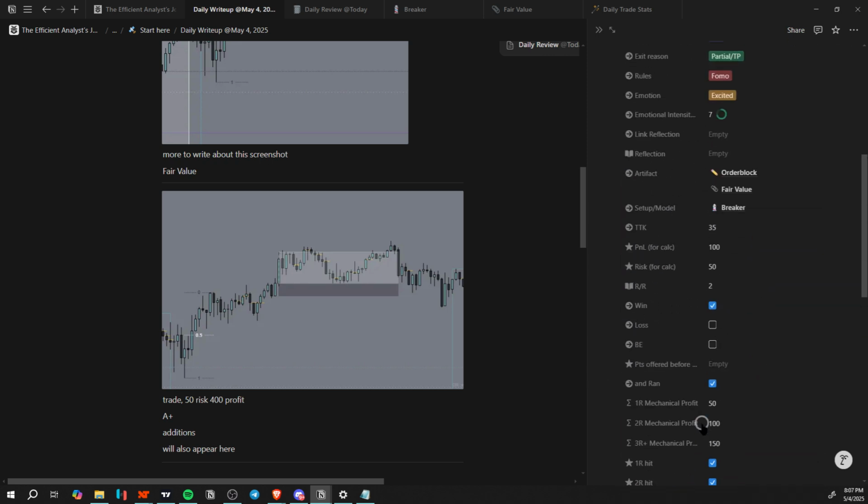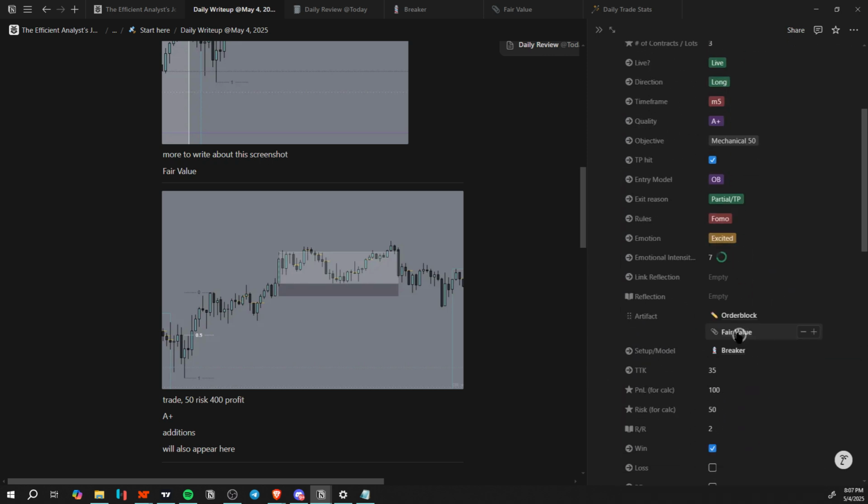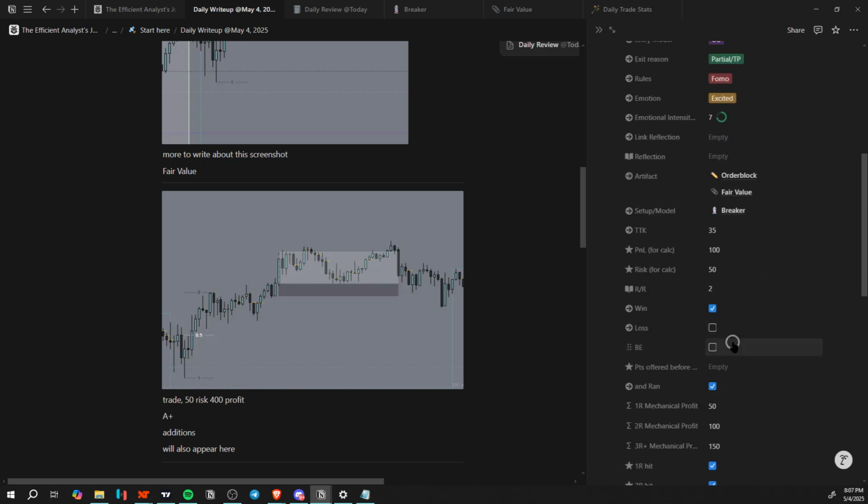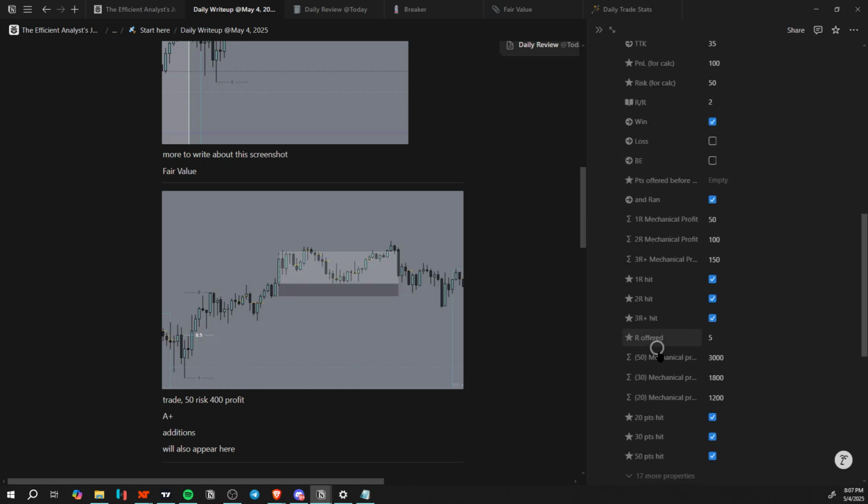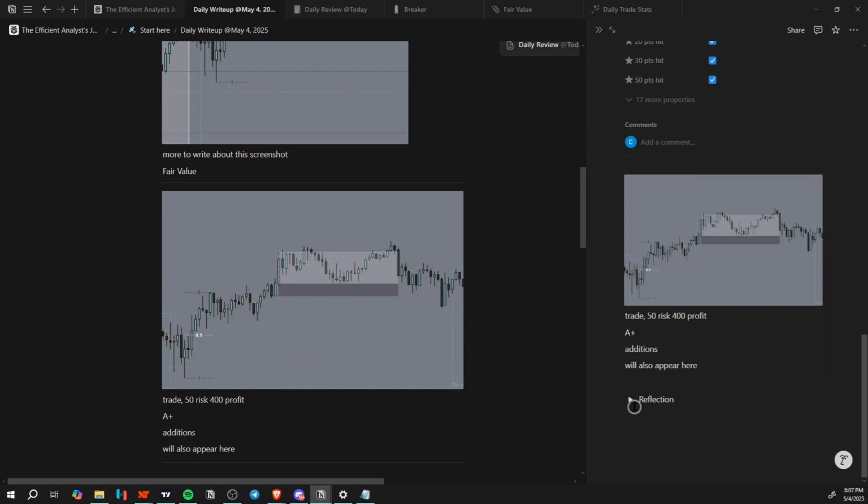So that's like the nuts and bolts of trading, and relatively painless, honestly. All you have to do is click through things. It's all pretty much auto aggregated for you, and then it populates the data. And then the other part of this is the reflection.